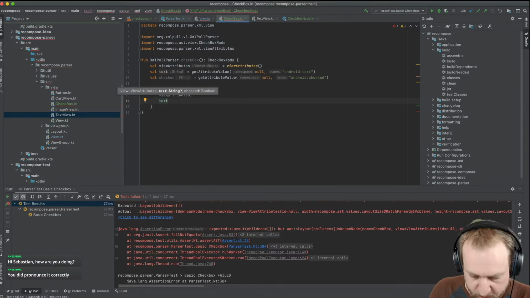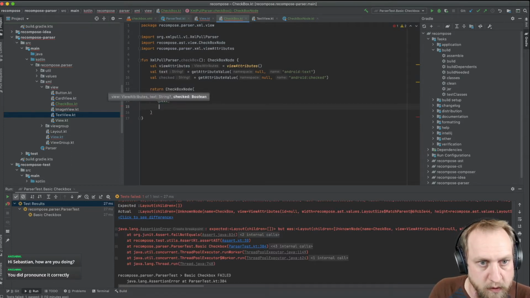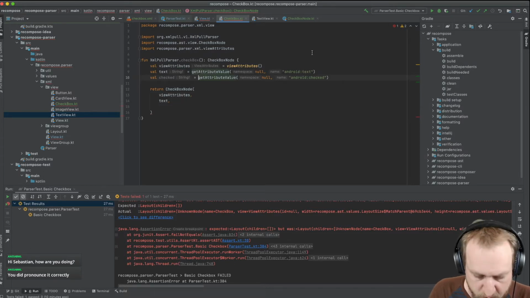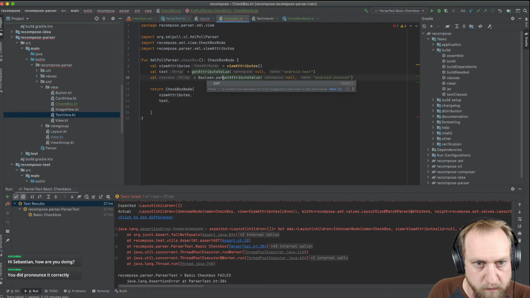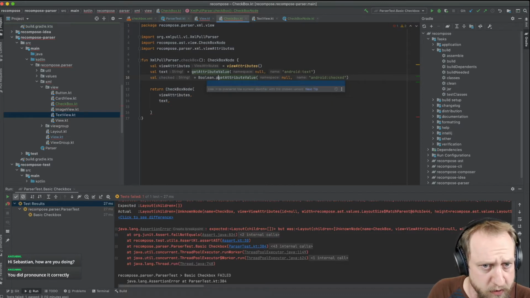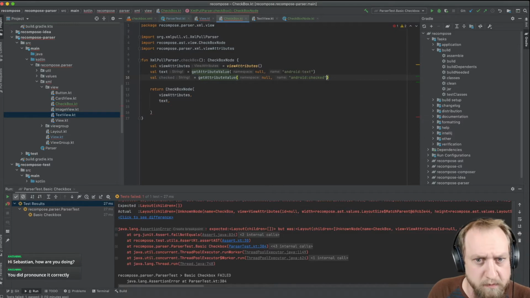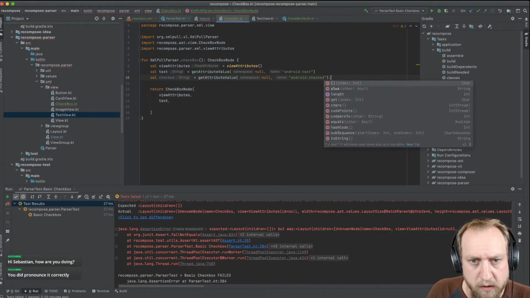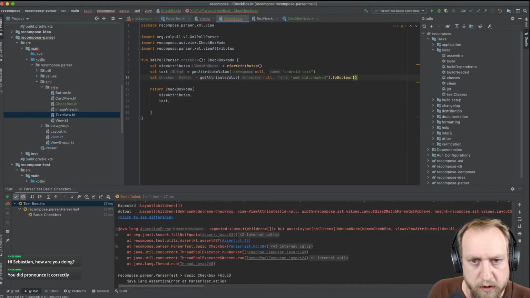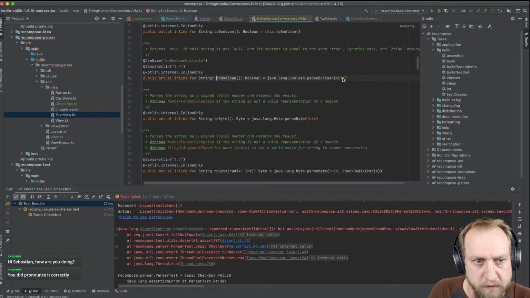Let's add the text here. And checked, we need to translate this into a Boolean. Do this over here, Boolean parse. Wouldn't there be a parse method on the, we do this here, toBoolean. Does this do, if this is not a Boolean? Yeah, calls parseBoolean on a Boolean class.